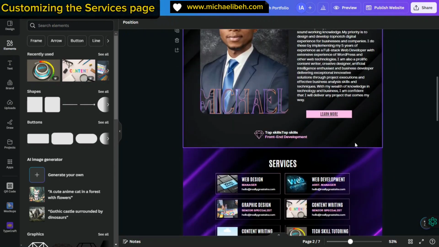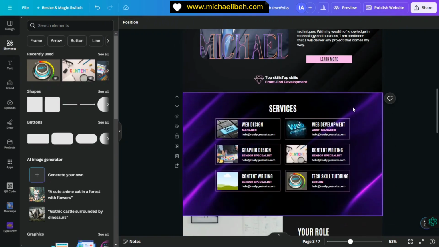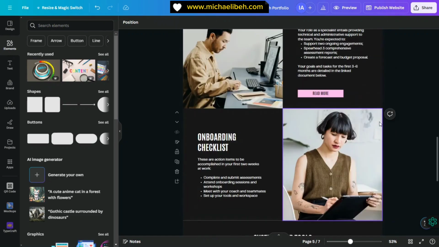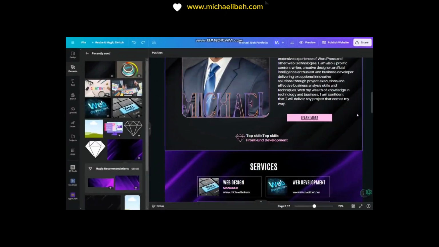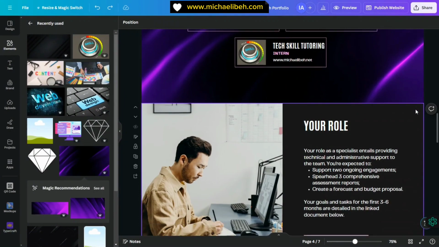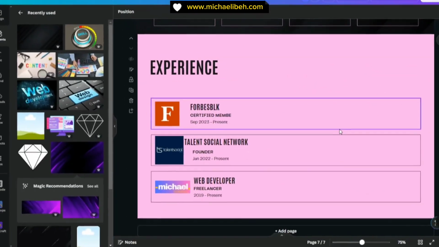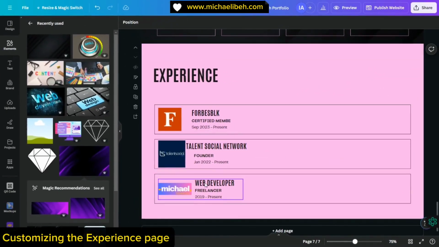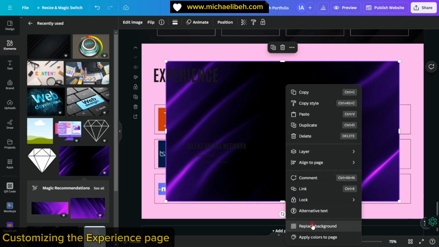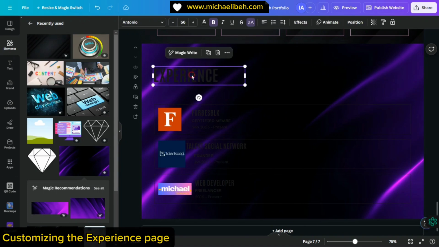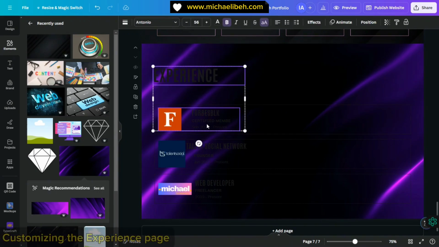Let's continue with the design. I'm still going to be taking you through the process it took me to redesign the template into the website that I want. This is the update of my website. I'm still going to change this content you're seeing here. This experience section is quite related to LinkedIn. Okay, this pink, I don't like this background. Let me use this. It's a bit dark right now, so let me change the colors.